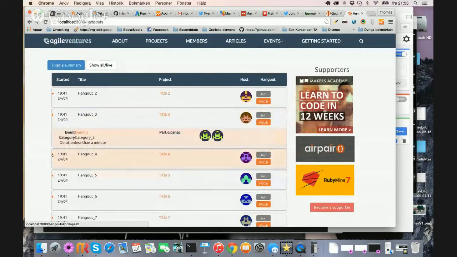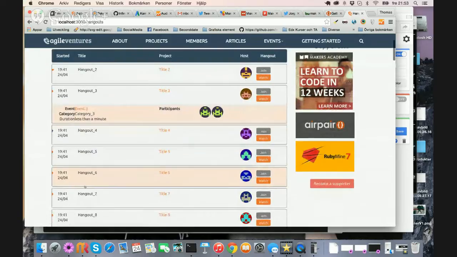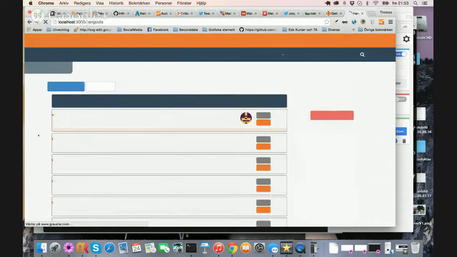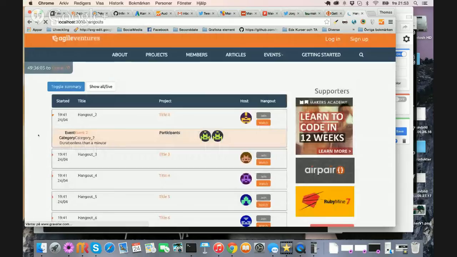When the page is loaded, the first Hangout is expanded. I leave it this way. No, collapse every one, you can collapse all of them.